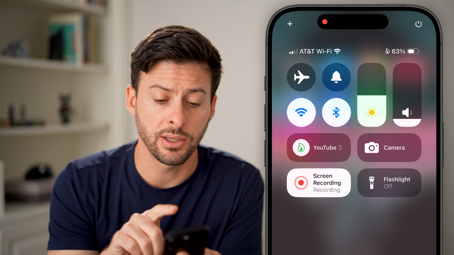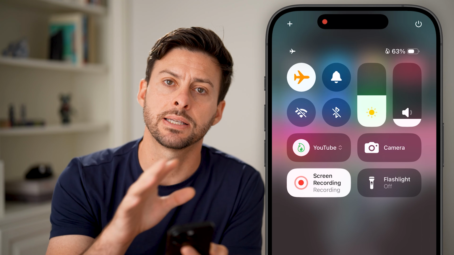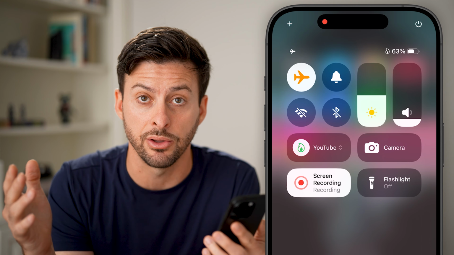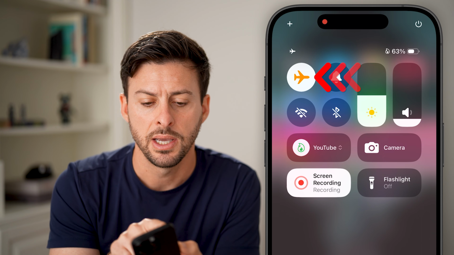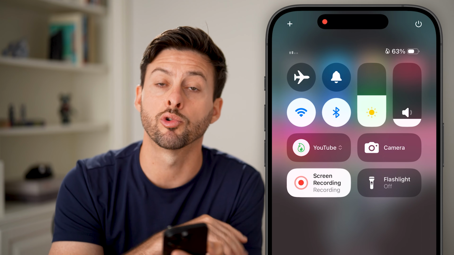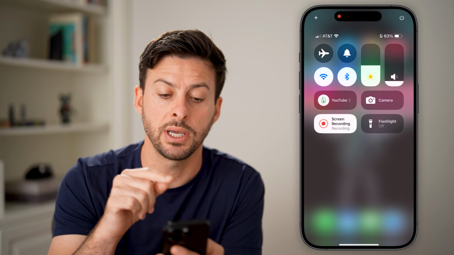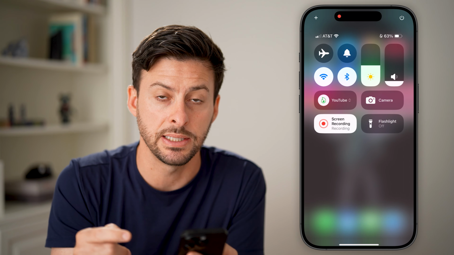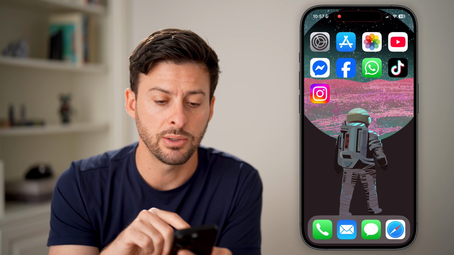Now, the easiest thing that we can try is just to toggle airplane mode on. This disconnects from your entire cell network. You can see it disconnects from Bluetooth as well as Wi-Fi. And then I'm going to toggle this off to reconnect to everything. Now you can see at the top left it says searching, and then it reconnects to an AT&T network because I have AT&T nearby.